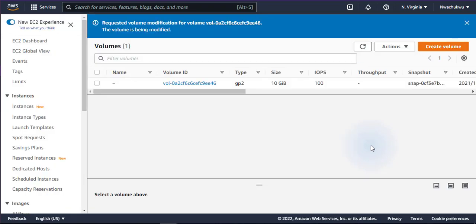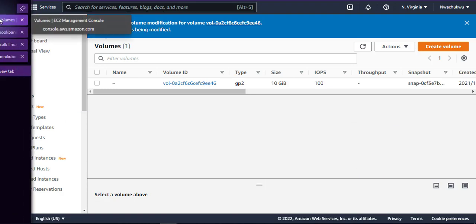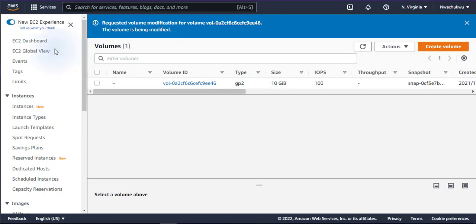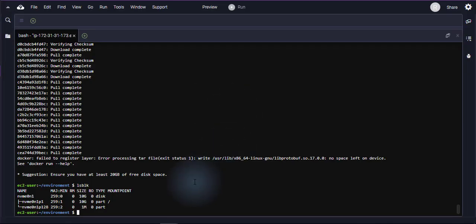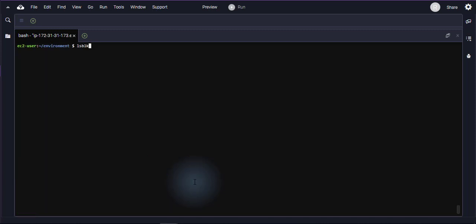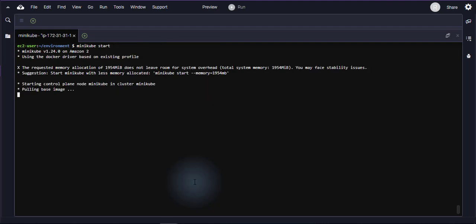So our work here is done. I mean, we have been able to modify our instance. So let's go back to our terminal. Okay, since we have modified our instance, can we install Minikube now? I don't think so yet. Let's try that. I'm going to do minikube start again, and I'm sure we can still do that.